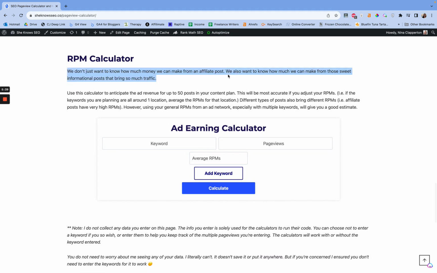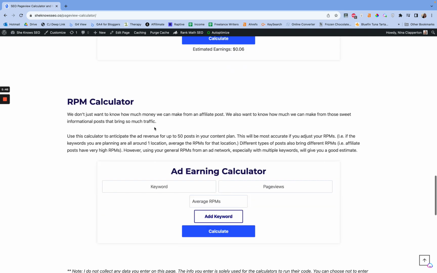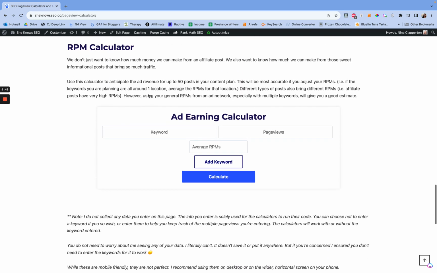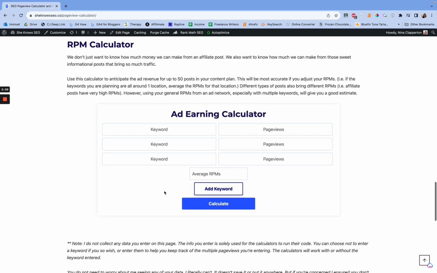And if you calculate, you're going to get the estimated earnings that you would get for selling one of those. Then we have the RPM calculator. Oh, and sorry, you can add up to 50 as well. So again, you can see the effects that your whole strategy would have. The RPM calculator is where you put in your keyword and its anticipated monthly volume, and then the average RPMs from your ad network. You can add more keywords, but the average RPMs you only enter once.